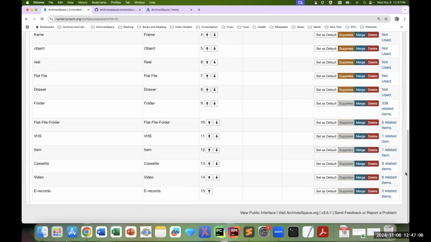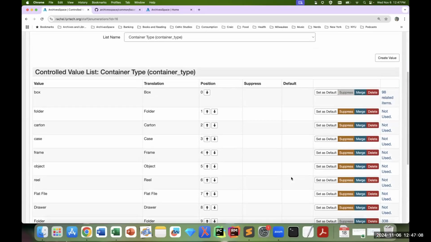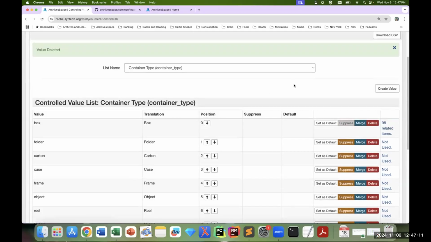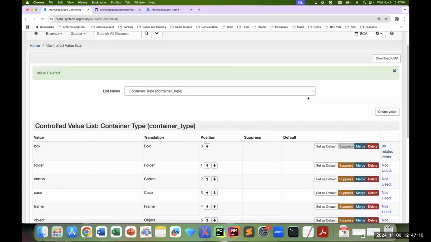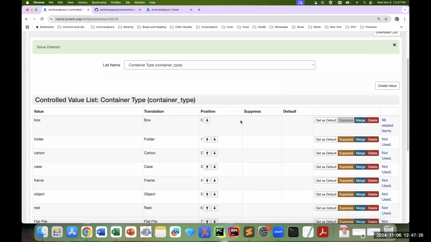And then the other question is, what is the relationship between things in the value column and the translation column? Yeah, actually, I think this would be easier if I shared my screen again. So let me do that. So the value column refers to how the information is stored in the database, whereas the translation is what shows up in the staff interface and I believe the public user interface, although I'm not positive on that.